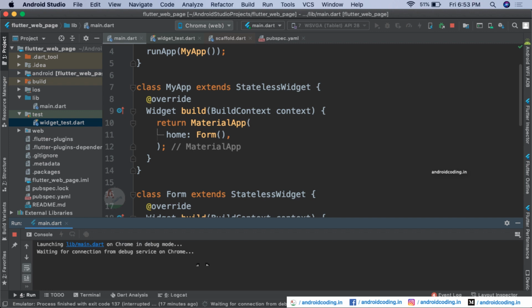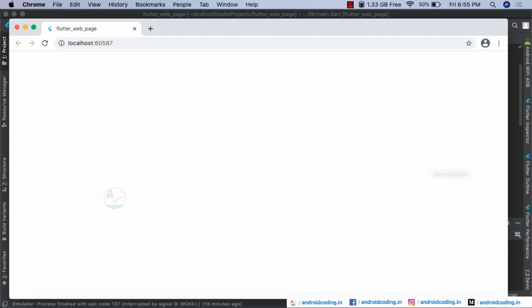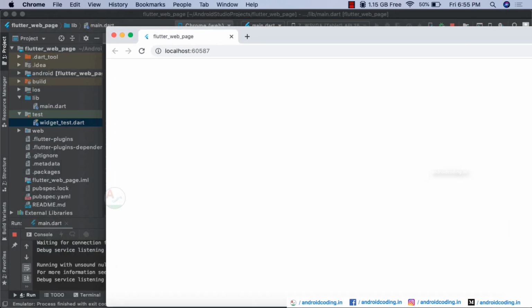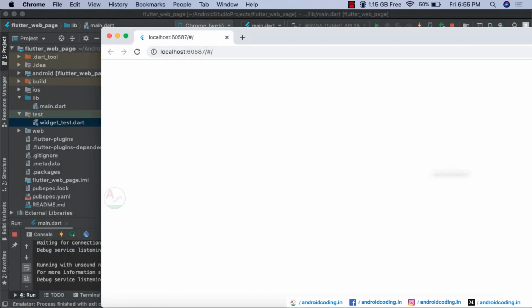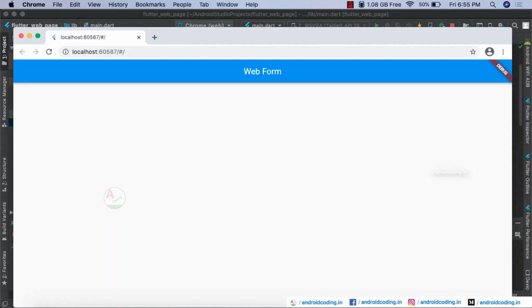Here it is showing us a message: waiting for the connection from debug service on Chrome. A Chrome browser will be opened inside which our application will run. Here our web browser is opened, and you can see the URL localhost, inside which our application is also built.